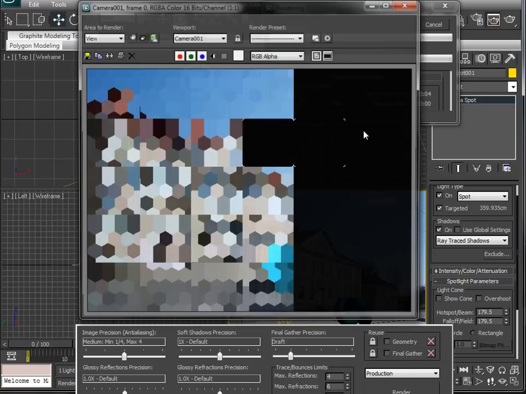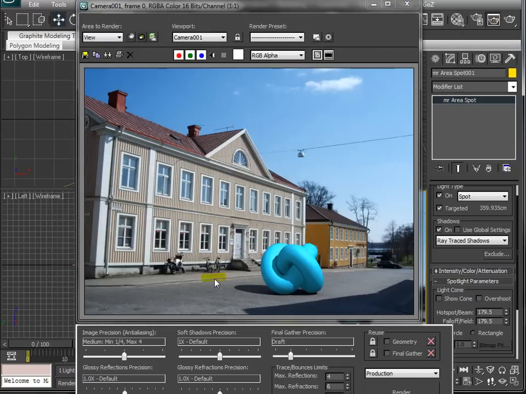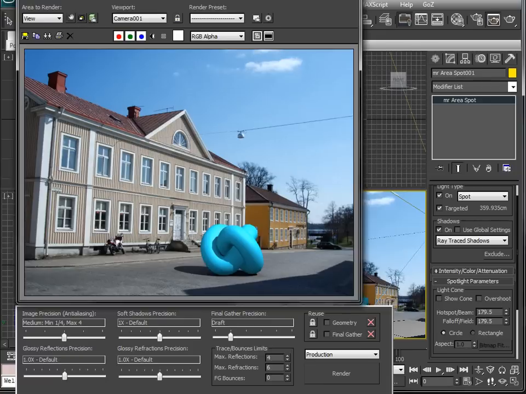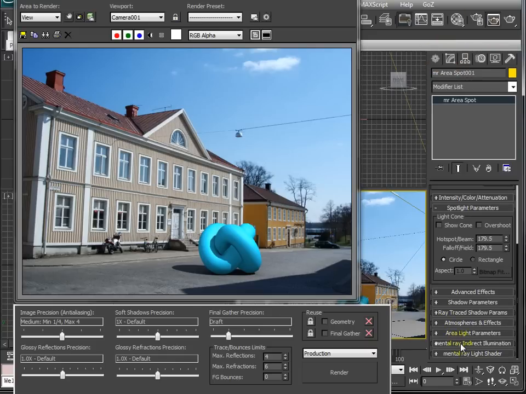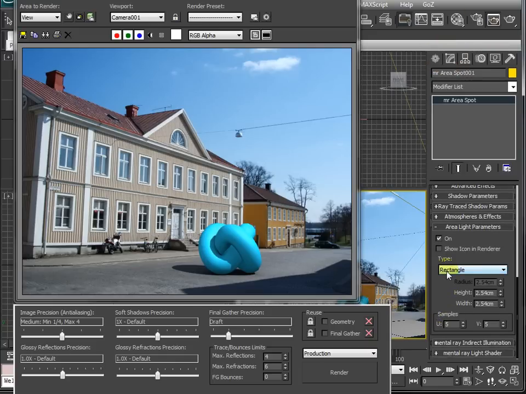Okay, so the next thing we're going to do is we're going to soften that shadow up. Now, this parameter is affected by the attributes in the light itself. We're going to affect the area light parameters, and we're going to change the type to disk and just increase that to about 15 centimeters. What that does, it makes the light broader, so the shadow is more diffuse and more spread out.